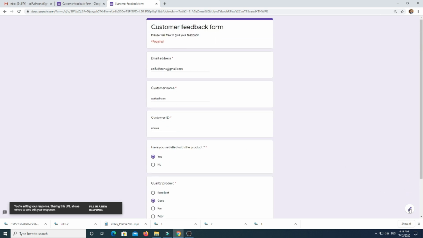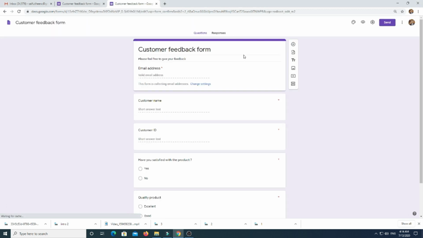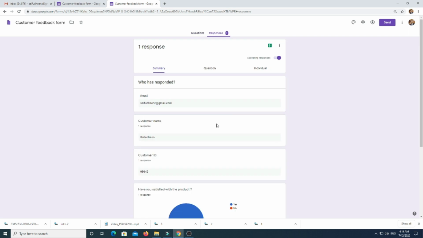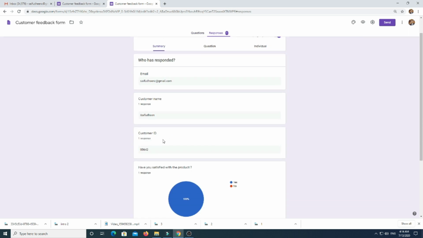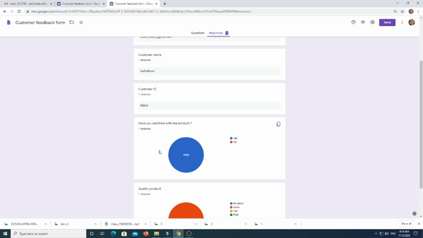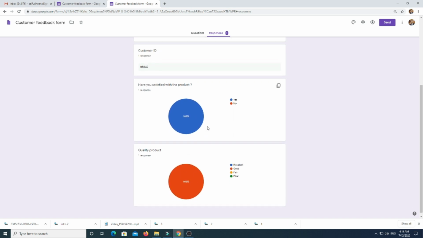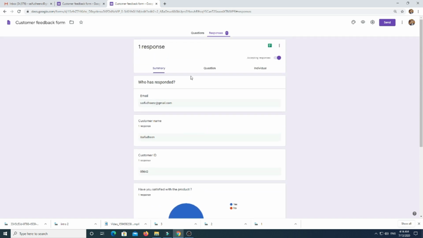Now see, we submitted one response. So we can see the response, whether it is submitted or not. See, when we come to the question section, and in the response section, one response has been recorded. We can see all the things, like customer ID, customer name, whether the party participated. See here, a graphical representation will show. That is one of the advantages of this Google form.